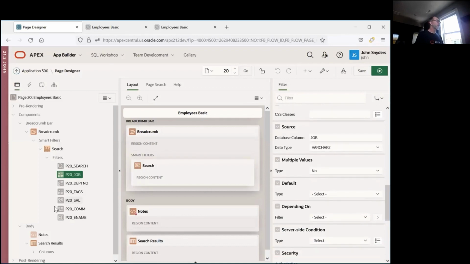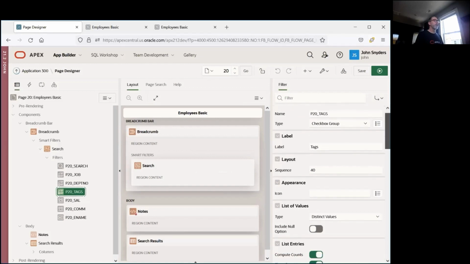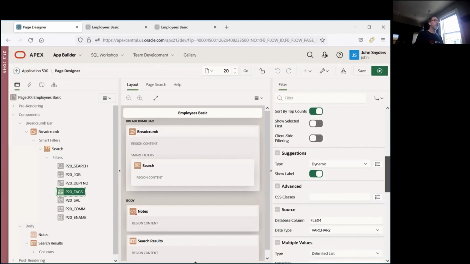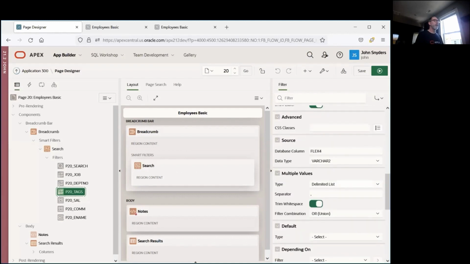The configuration for it is here. Once you've selected something that uses a list of values like the checkbox group, you can scroll down to where it says multiple values. You have a few choices here. The default is no, but if it's a multi-valued column, you can set it to either a delimited list or a JSON array. And you can specify the separator. In my case, it's a comma that the values are separated by.